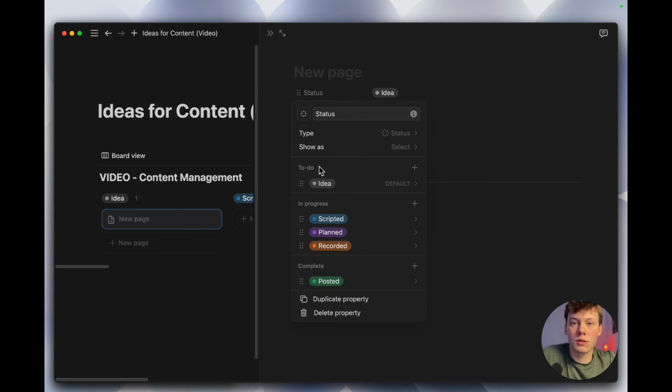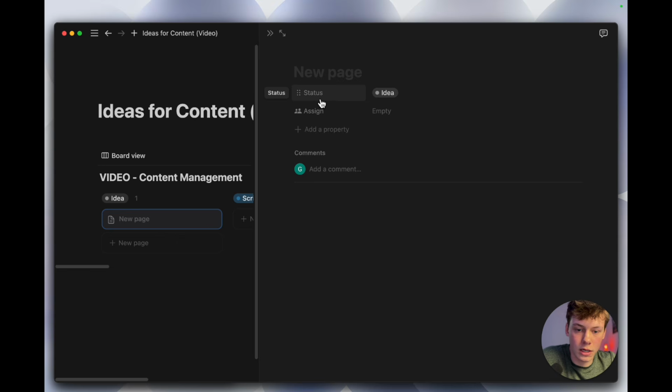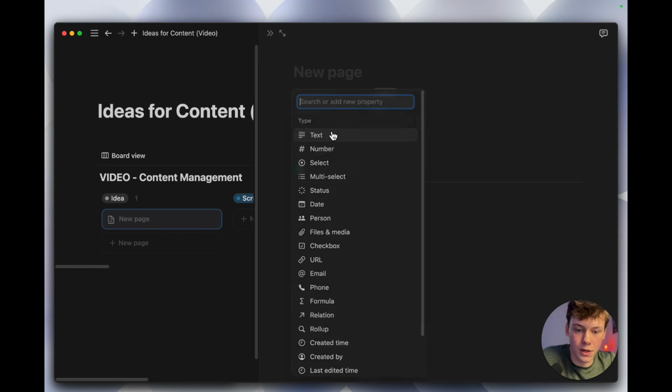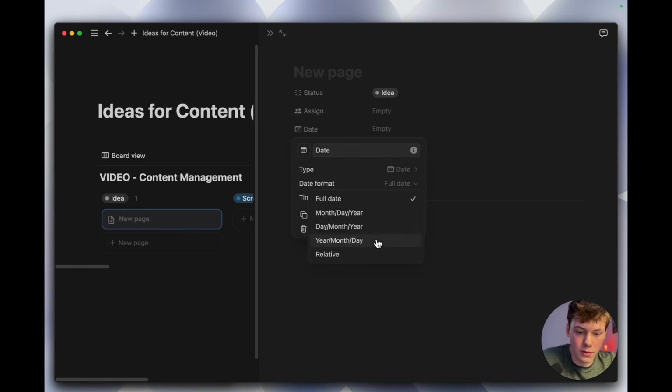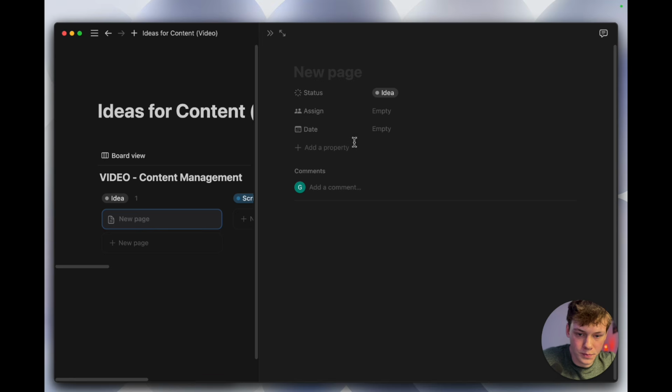Okay, so now once you have your list of ideas here, or the different statuses you want to actually have in your creation process, you can click off of status, and then we're going to add another property here. We're going to type in a date, and then you can change the format of this. I'm going to change it to relative just because that's what's most helpful for me, but you can look through these, select what you want, and then we should be good to go as far as creating a page.